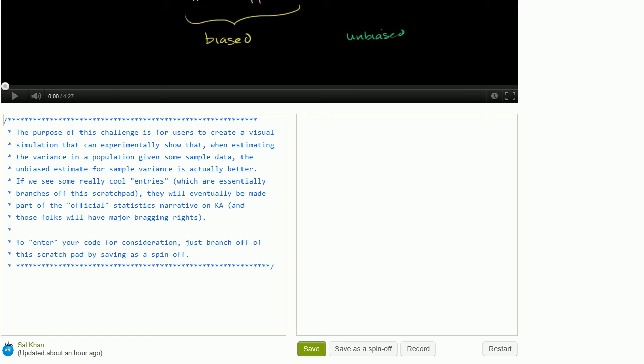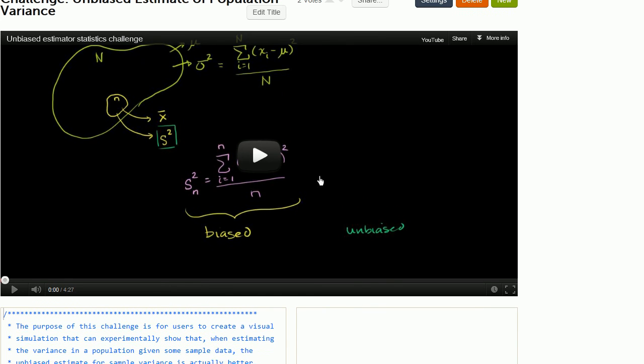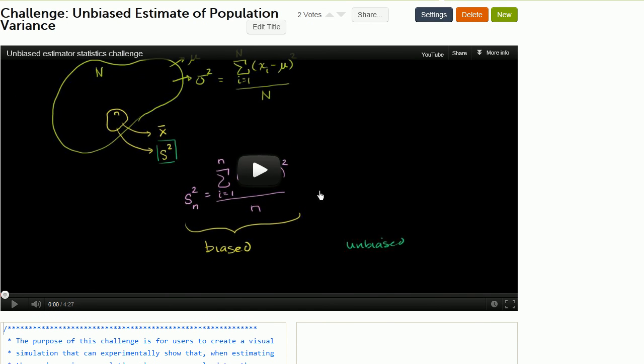And then to essentially enter into this challenge and have your code considered as the official or one of the official ways to visualize this concept, just save as a spinoff and vote for other people's spinoffs, and then we'll be able to see what people create, and hopefully we'll have a very, very cool simulation, or hopefully multiple really cool simulations to show people this idea of why, at least experimentally, the unbiased estimator is truly unbiased.